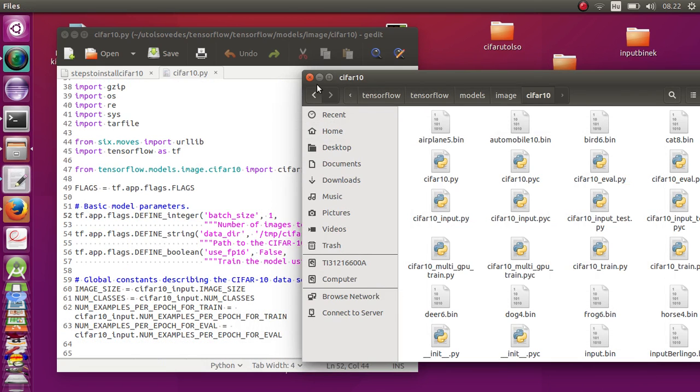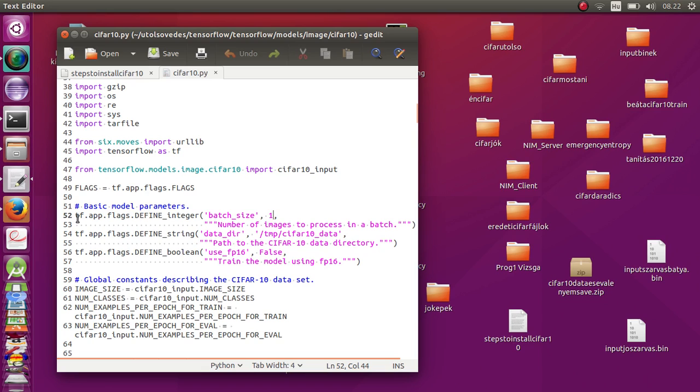Here we are, and right at line 52 you can find this tf.app.flags.DEFINE_integer, where you can find the batch size. This is the number of images to process in a batch, and its original value is 128. You must change it to 1. So I have done this.